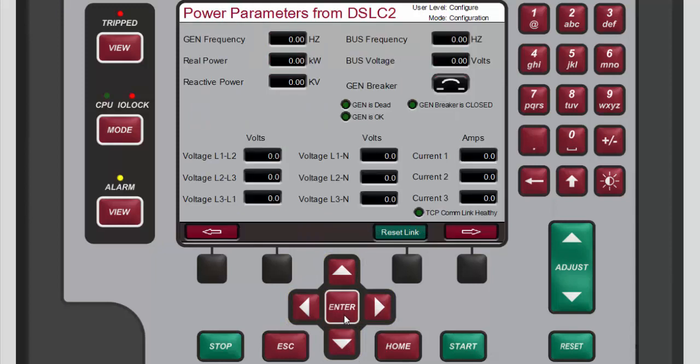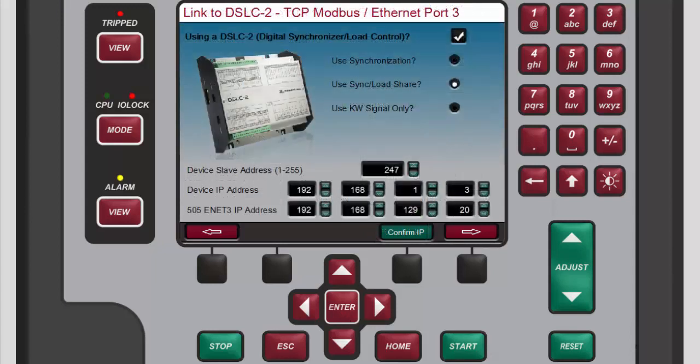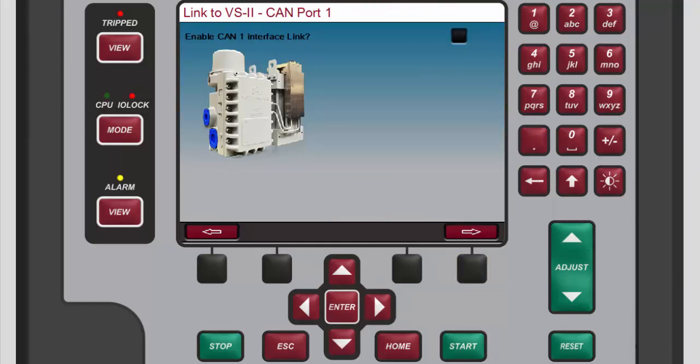The power parameters from D-Slick 2 screen that opens displays the available service screens that allow you to monitor the D-Slick 2. Back on the Link to D-Slick 2 TCP Modbus Ethernet Port 3 screen, press the function key below the right arrow button to access the next available Woodward Links device. This opens the link to the Veristroke 2 CAN Port 1 screen.